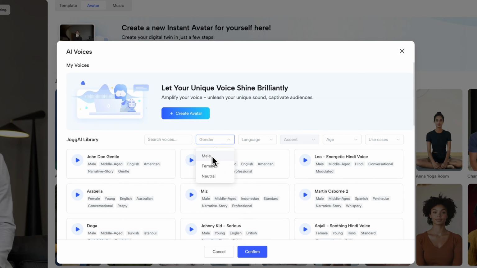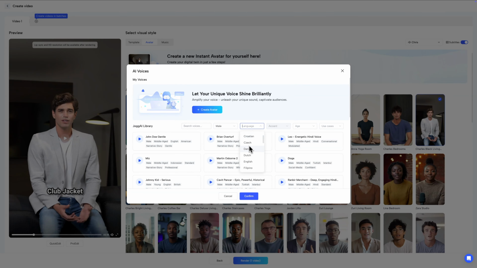So I'm going to go with male for the gender. For the language, we're going to do English. For the accent, I'm going to go with, I think, a German accent. Age, we're going to go with middle-aged. And use cases, we can just leave that one how it is. And I'm going to go with the first one, the Thomas Fischer, authentic German.